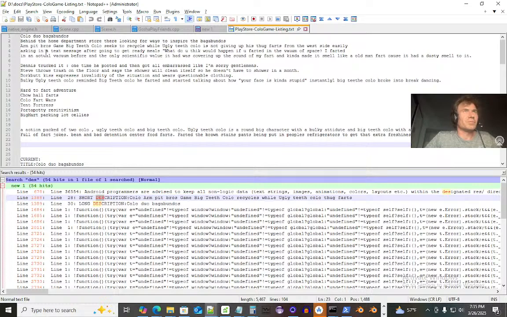Cool deal Bugabundas. Behind the home department store looking for ways to inspire the Bugabundas. Armpit Bros. Big Teeth Kulo seeks recycling while Big Teeth Kulo is not giving up his thug farts from the west side easily. Asking in a text message what you think is gonna happen if you farted in the vacuum space. I farted in the vacuum, in the actual vacuum before the scientific. Okay.